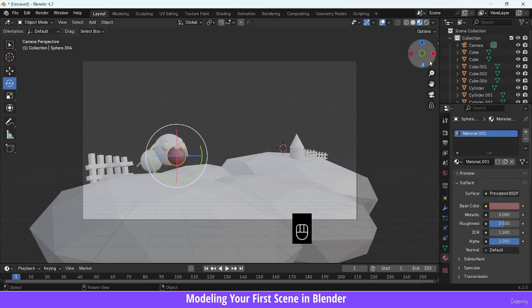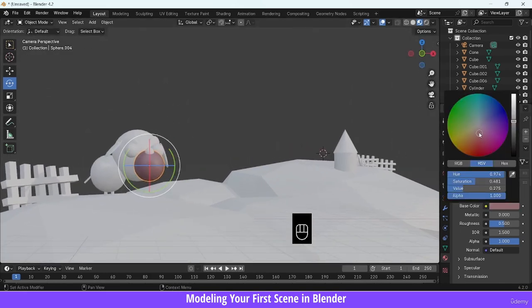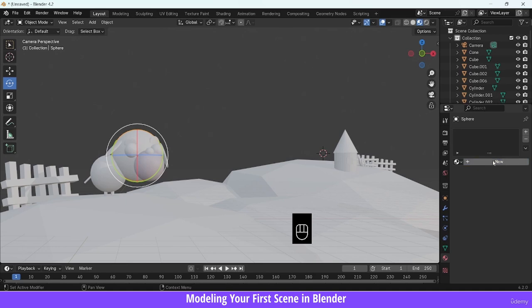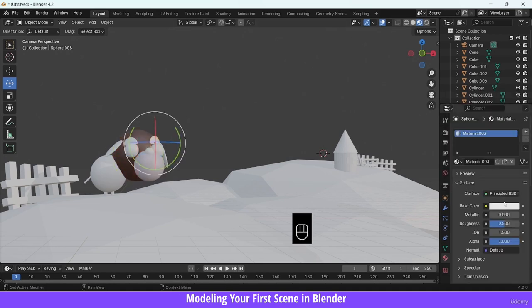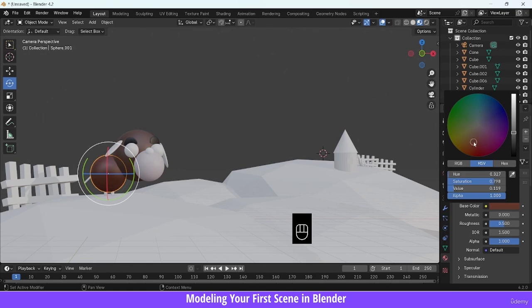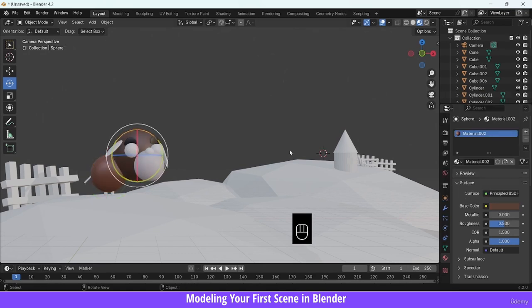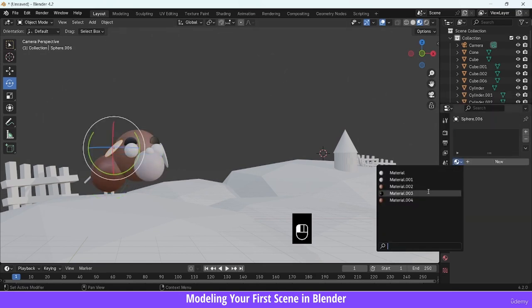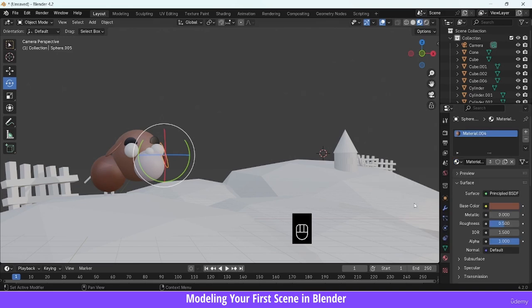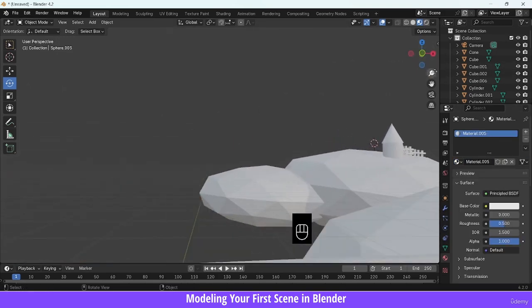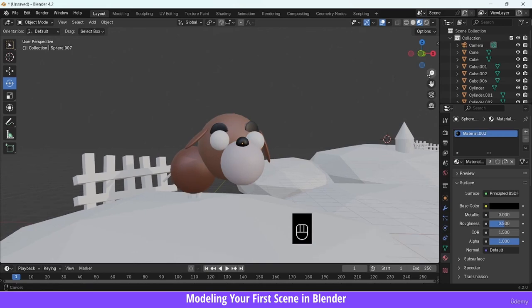I'll select each part of the model one by one and assign colors accordingly. From the material slot drop-down, you can access all previously created materials. You can reuse them as needed.